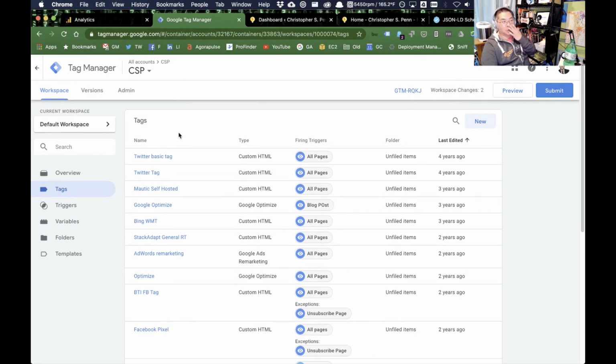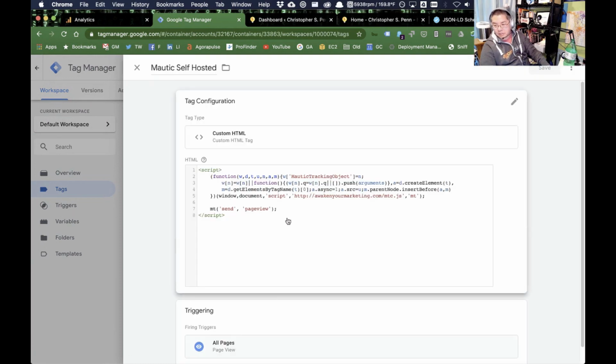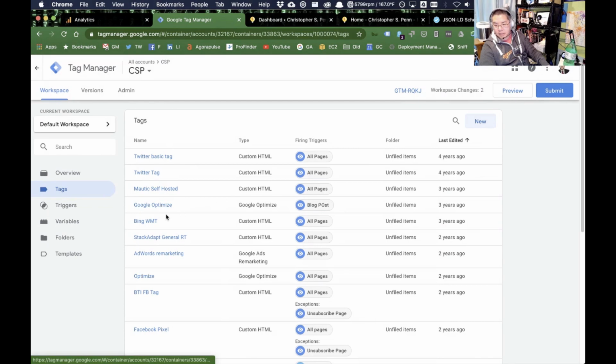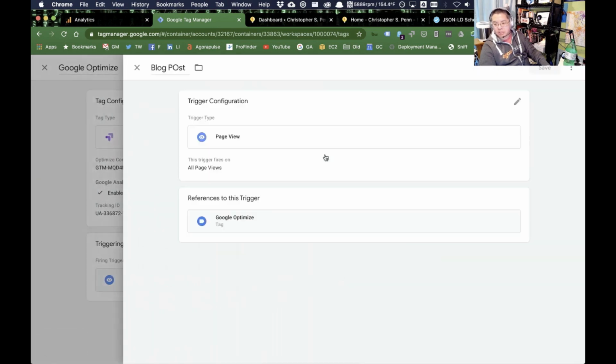So we give some thought to the experience we're trying to give to people. Mautic self-hosted. Let's just double check, make sure that's working. Yep, that's working. That's the correct JavaScript, the correct domain. Let's see, Google Optimize. Yep, Optimize. Tag settings are all correct in there. Why do I have that running on only blog posts? That's dumb.